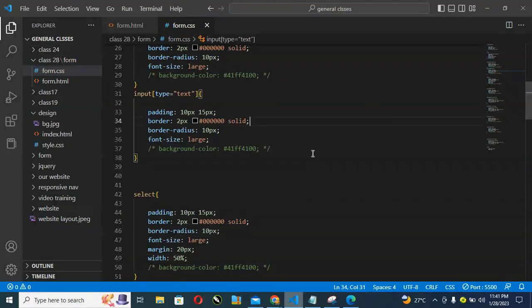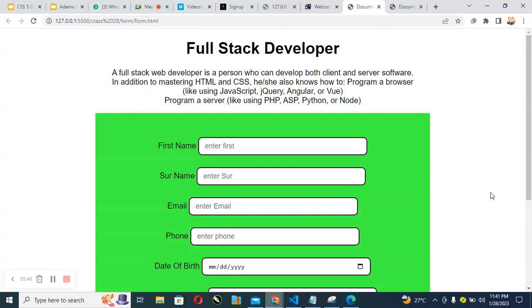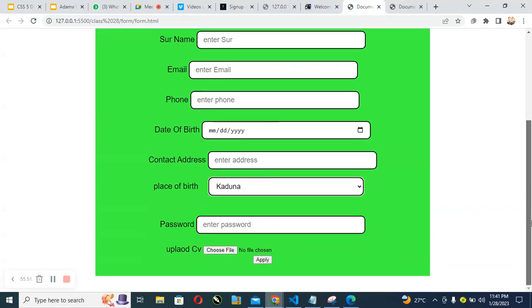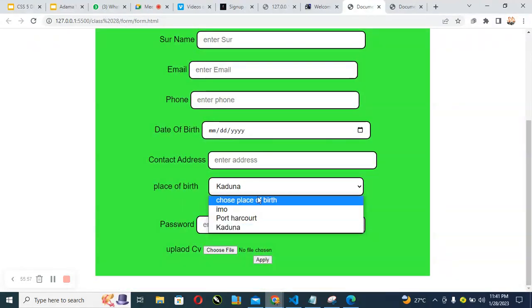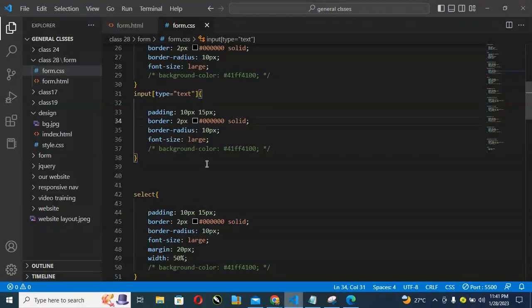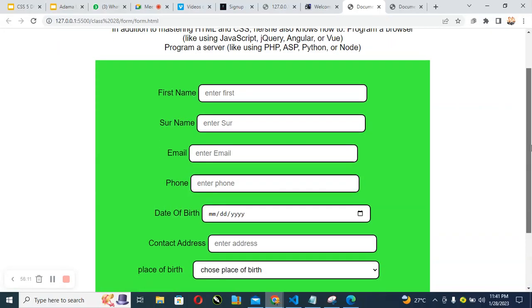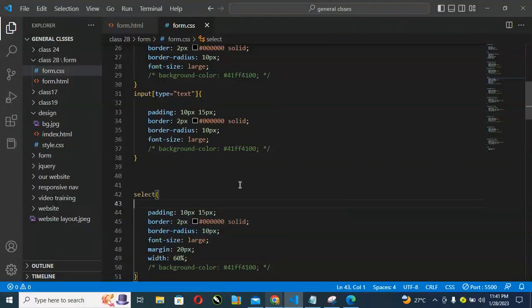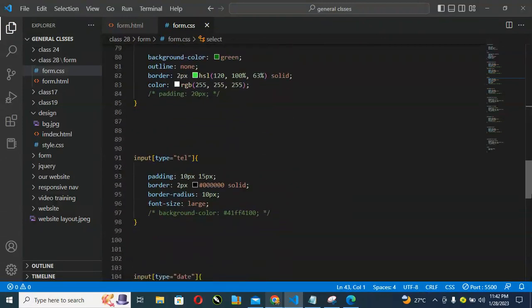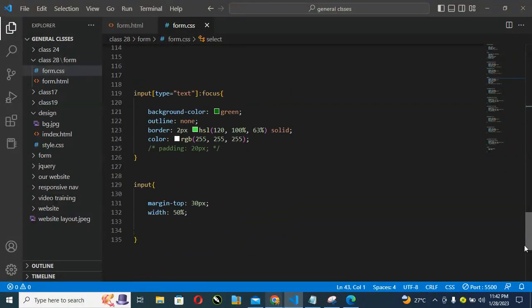Let's check. Is that 50 or 60? That should be 60. No, not 60. It should be 50 also. Let's confirm in our input. 50%.